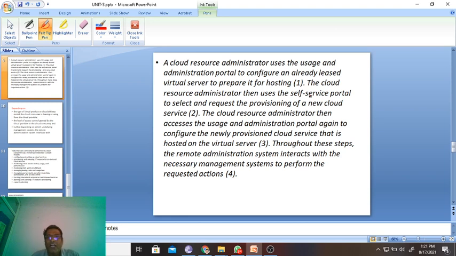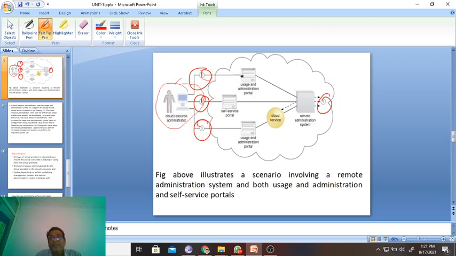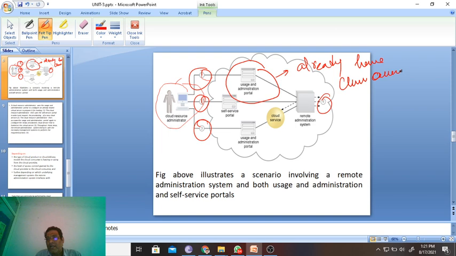Cloud services administrator. The cloud resource administrator then uses the self-service portal to select the requests provided by the new cloud services. This is already listed. What do you mean by this? It uses the part where you already have a cloud account, plus what services it is using. It's going to see this part.